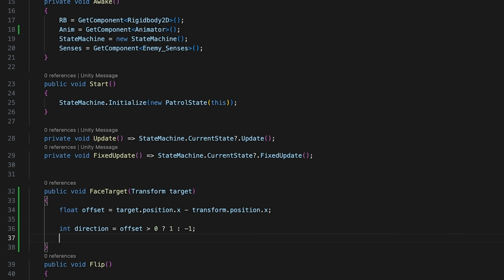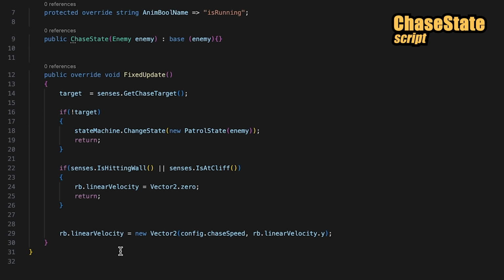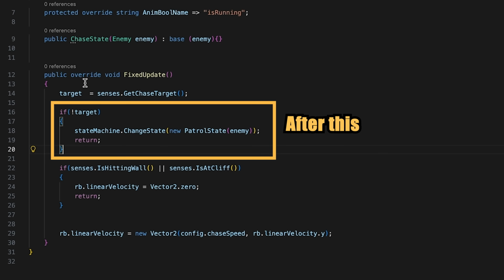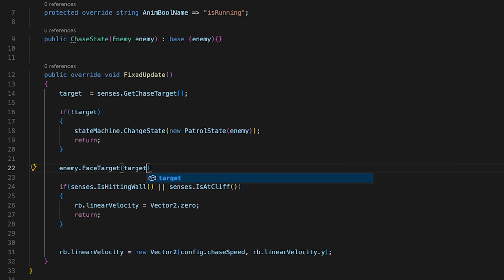Now we can figure out if we actually need to flip. So we'll just ask if the direction we just calculated does not equal the direction we're facing. If that is the case, we have a problem and we need to flip. That's it. Let's head back to our chase state now. Here, let's go down to the point where we know we have a target for sure, and if we do, then we just want to tell our enemy that it should face that target.